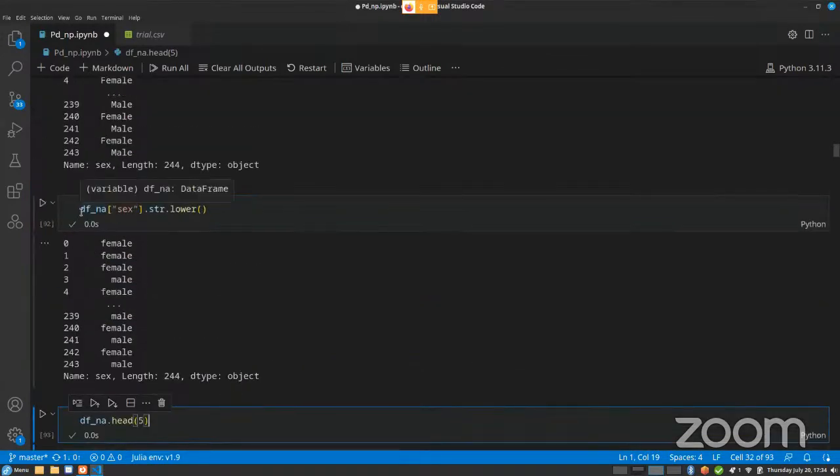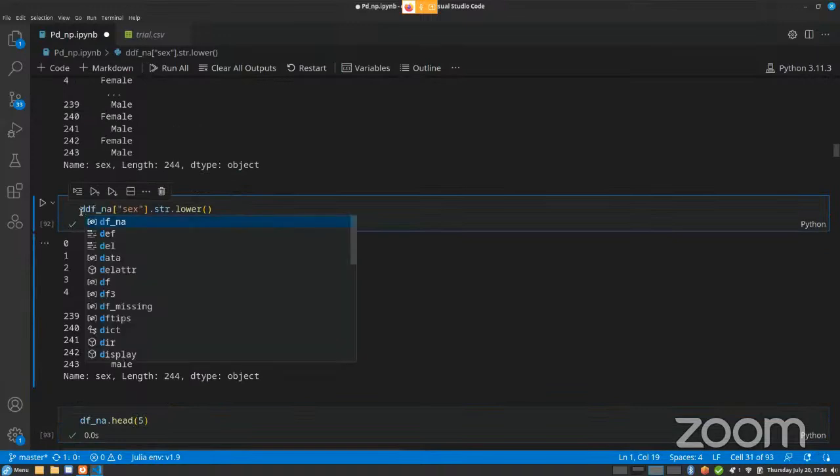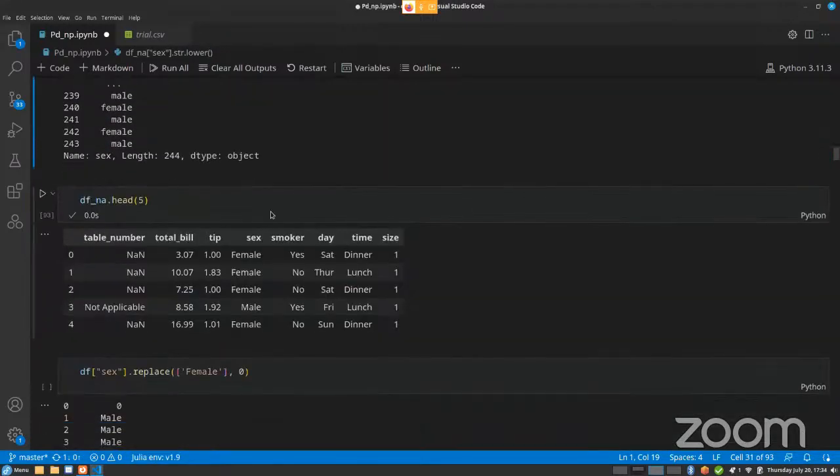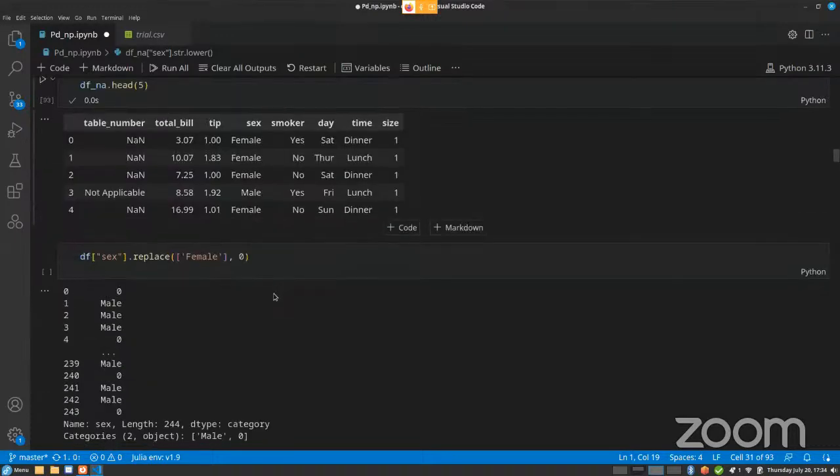So one way to make changes in your original data frame is just by overwriting it. So you say dfna is equal to dfna of sex dot str dot lower, and this will change your original data set. Okay, all right. Now the other thing that you can do is you can use a function called replace. All right, so let's see how that works.